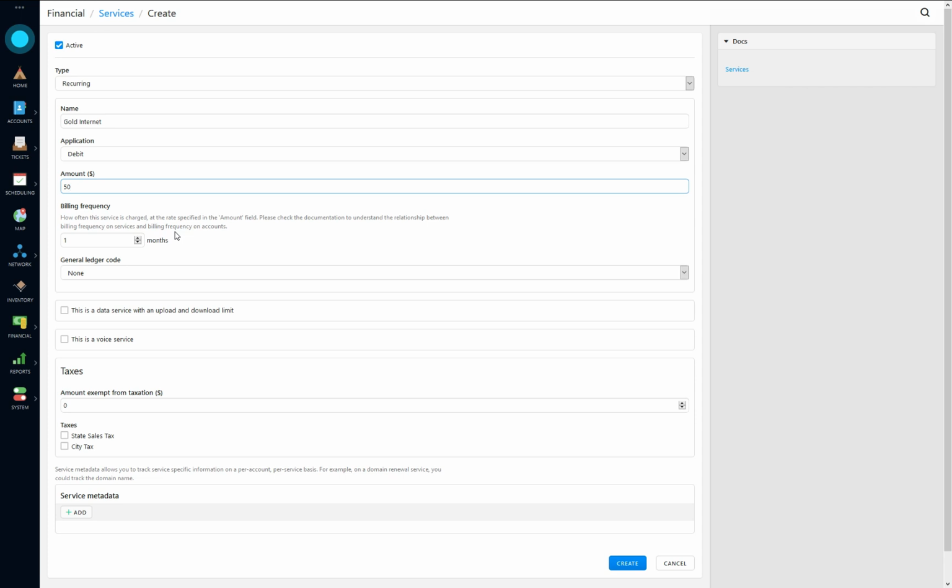We're going to delve into this a lot more deeply later on in this series, but just be aware of the settings here. Generally, this is going to be on 1. You want to charge them every month. But you may have a service like a domain renewal that you only bill on a yearly basis, so I could set this to 12 months if that was the case. Since I want to bill my customers monthly for internet, I'm going to leave this on 1.